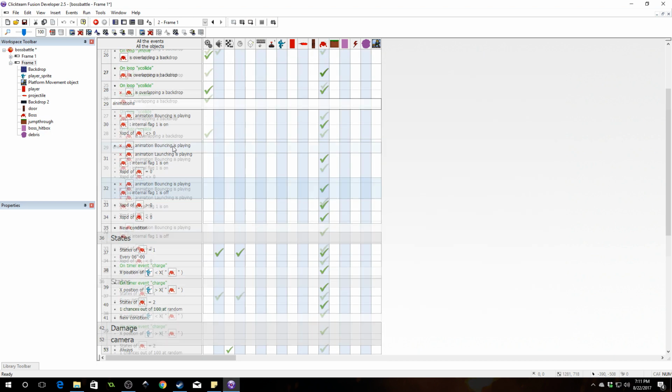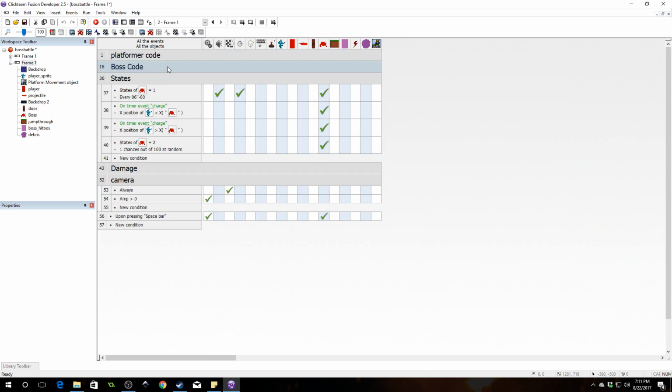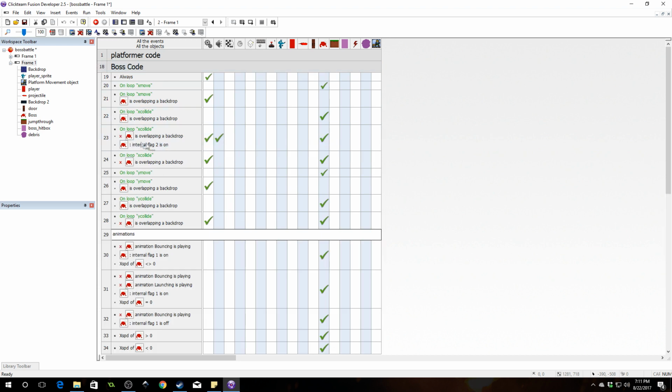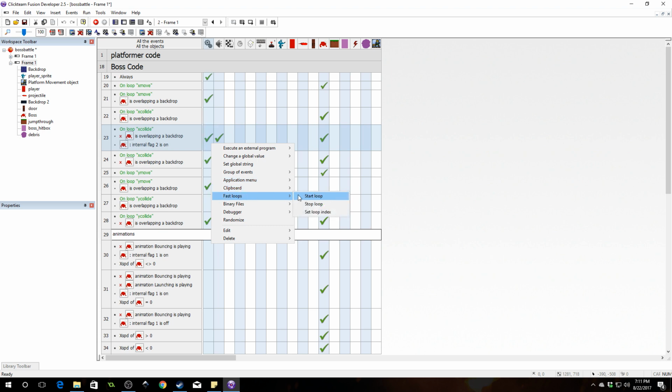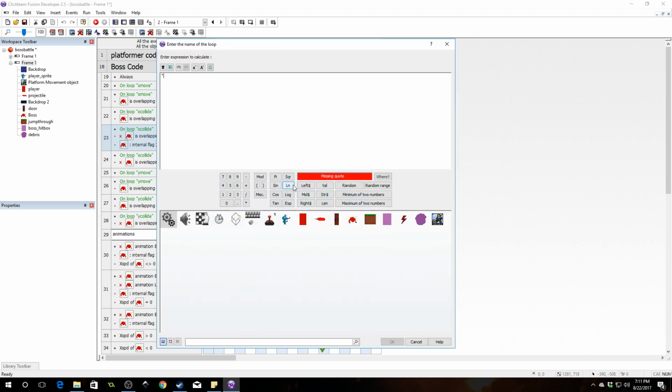Okay, go back to where we collide with the wall. That was here, line 23. We also want to start a loop. We're going to call that debris. And we're going to run it random 10 times.